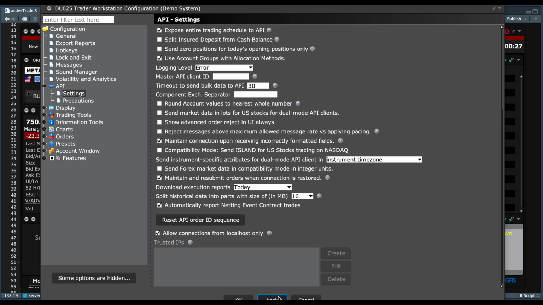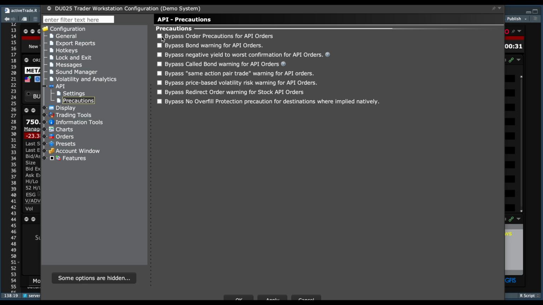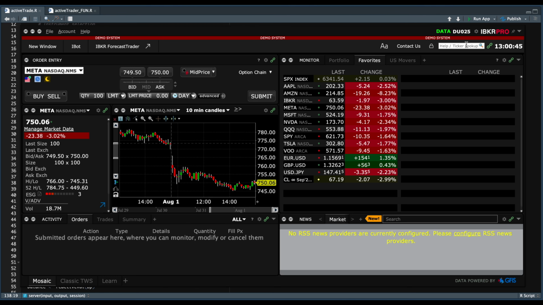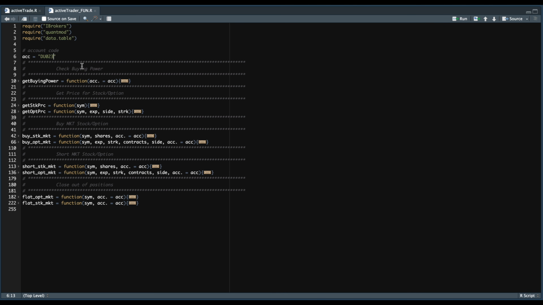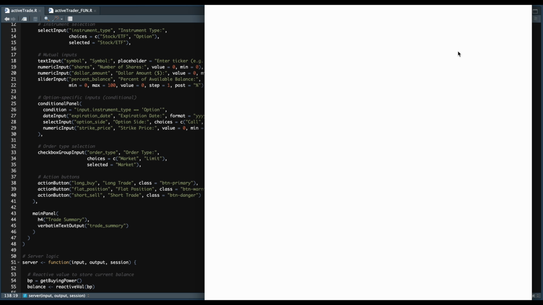We're going to click Apply and go to Precautions, and I'm just going to check all of these boxes. Click Apply and OK. Before we start the app, we want to make sure and take note of this particular account. So if we go to our R script here, go to the functions, you're going to set that account in here. Click on Save, go back to the main app and run it.